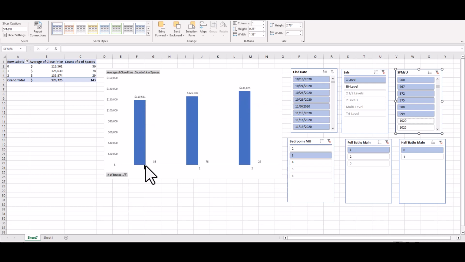And you can see from 0 to 1, we have approximately a $7,000 difference. From 1 to 2 car garage, we have approximately a $9,000 difference. And so based on the data that we have here, I personally think that we have a reasonable and supportable adjustment at $7,500.